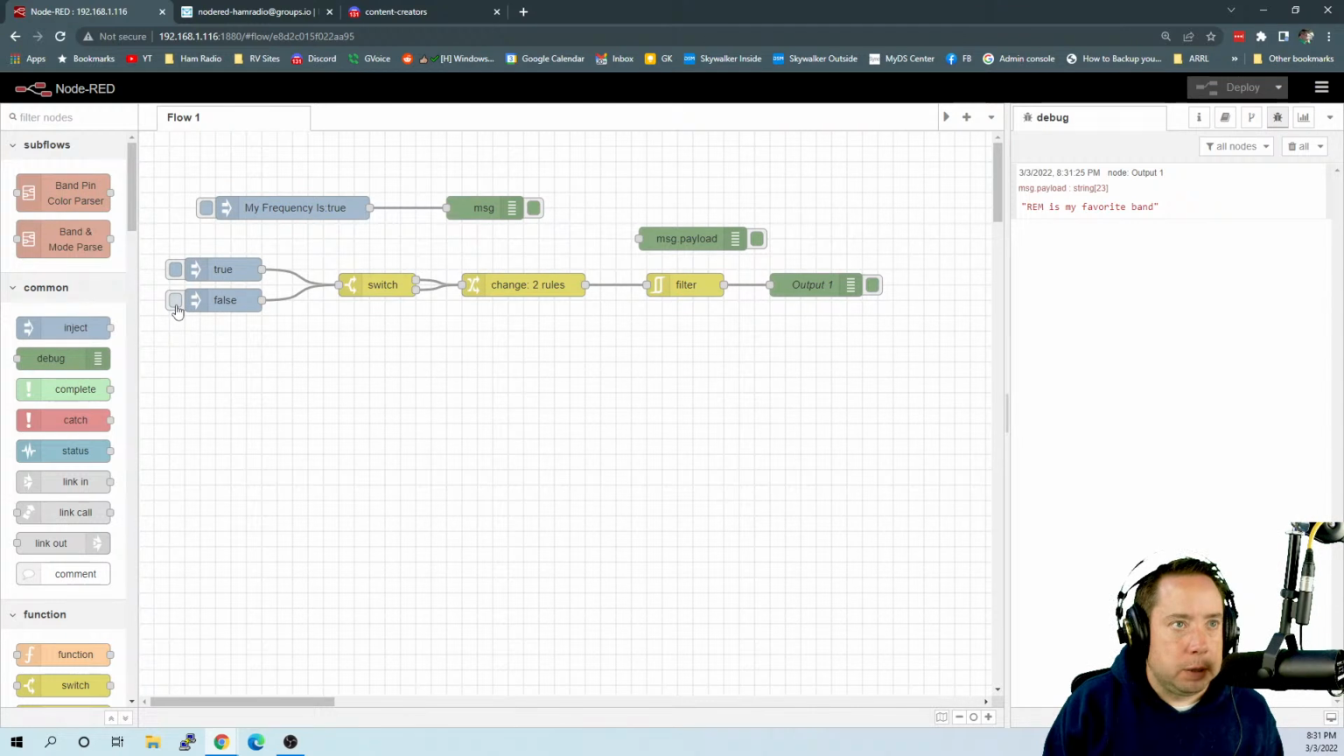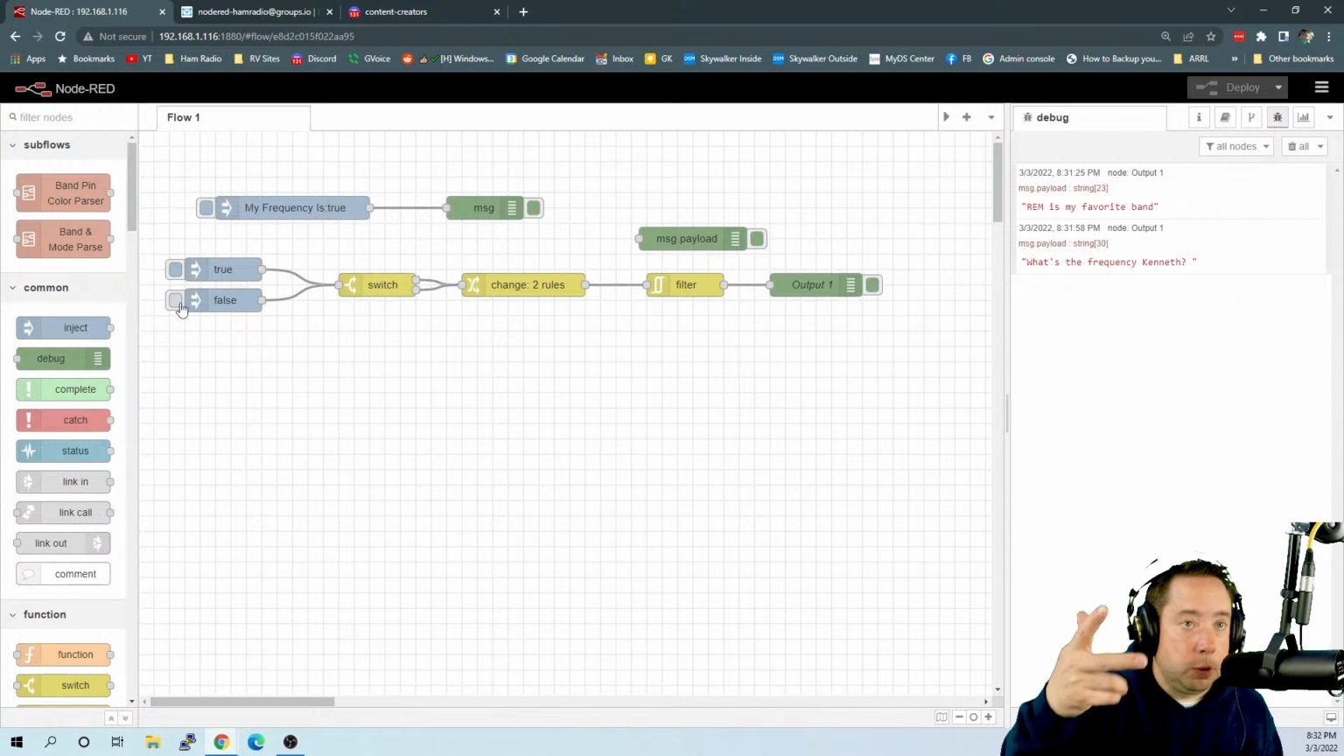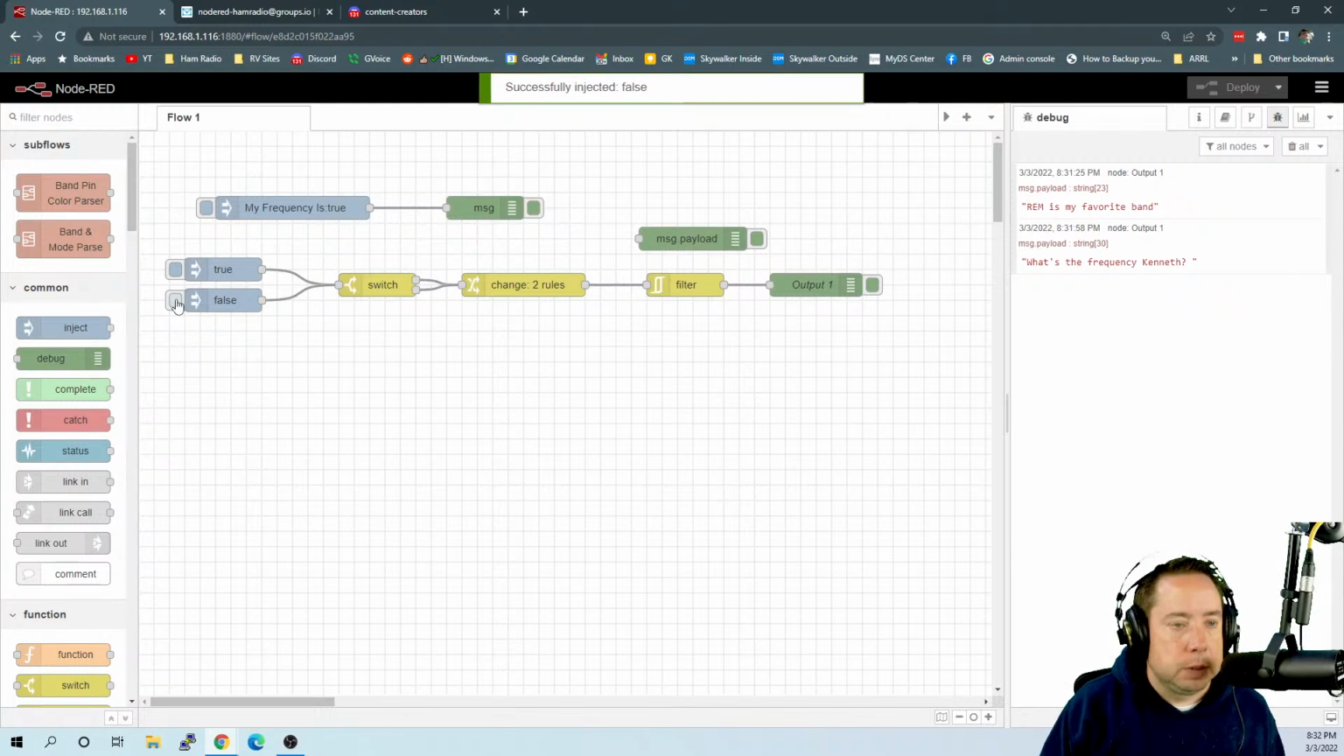Now, whenever I inject the false, I should get "what's the frequency, Kenneth" in output 1. And I do, because those two message payloads are different. Now let's inject the false over and over. I don't know if you can hear my mouse click, but I'm injecting, and nothing's coming out.